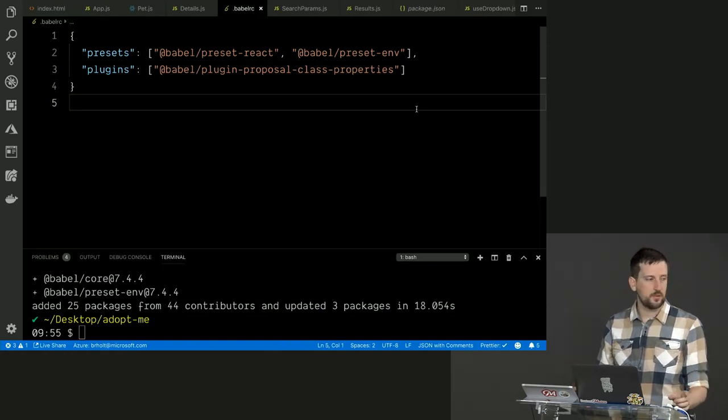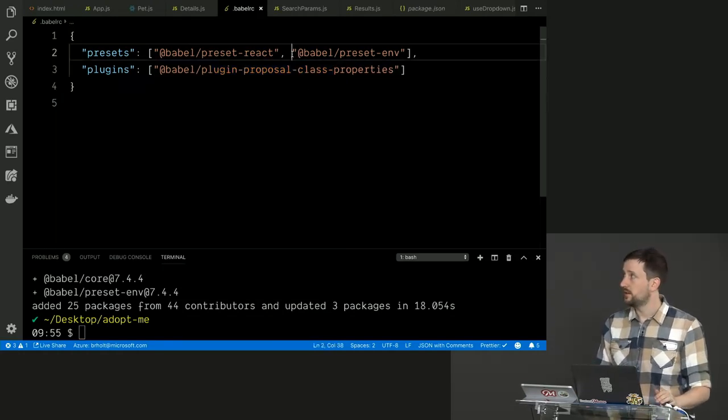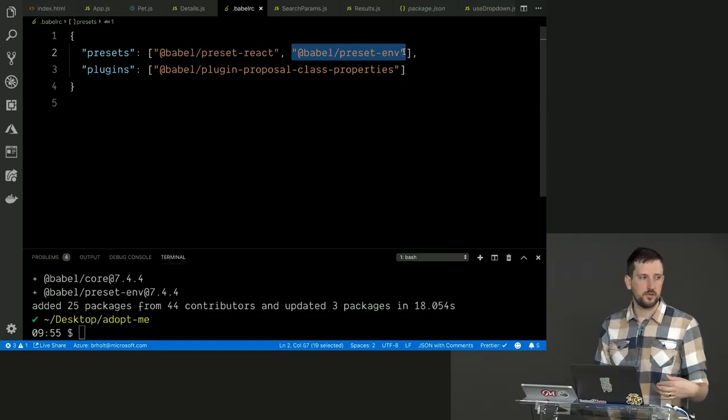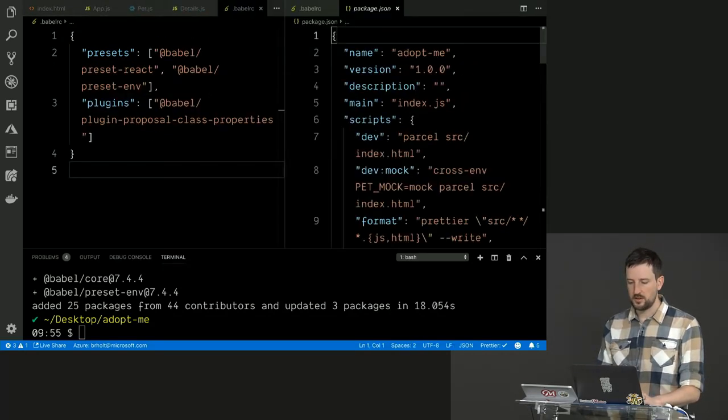I should mention that a preset is a group of plugins, right? So in this case, we're bringing one transformation, but a preset is a bunch of plugins, which is a bunch of transformations. This will transpile your code for the environment that you specify. So luckily, you and I have already specified an environment, and that is in our package.json.